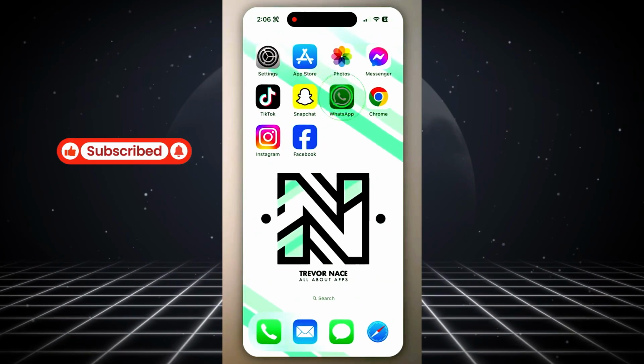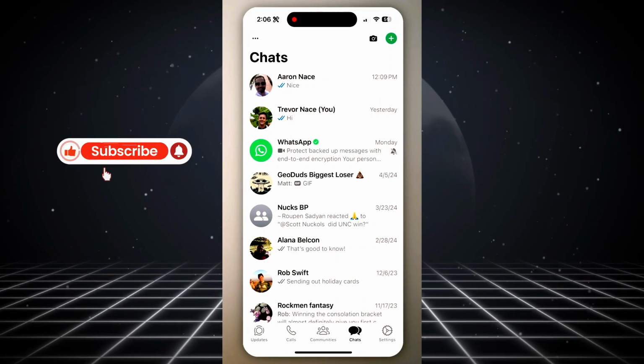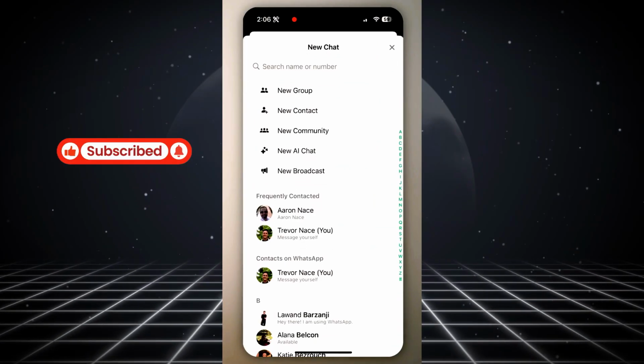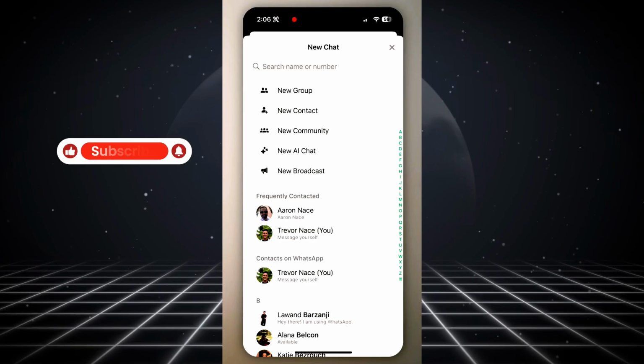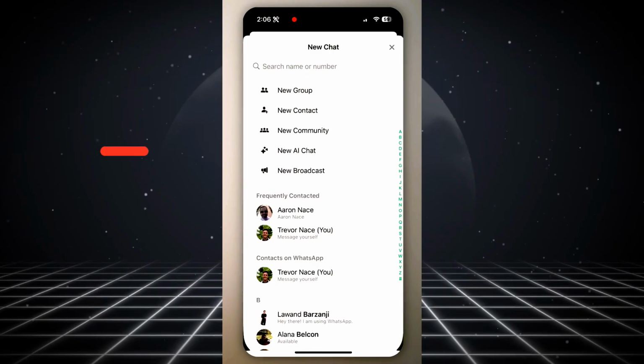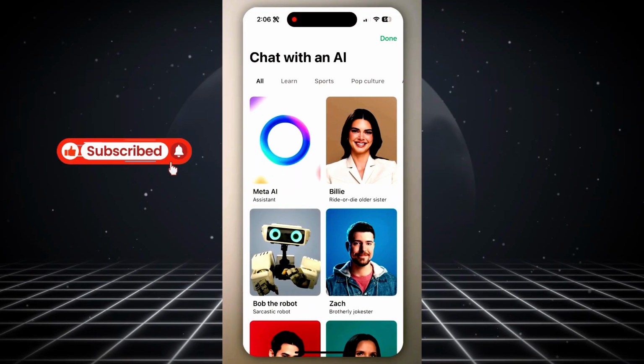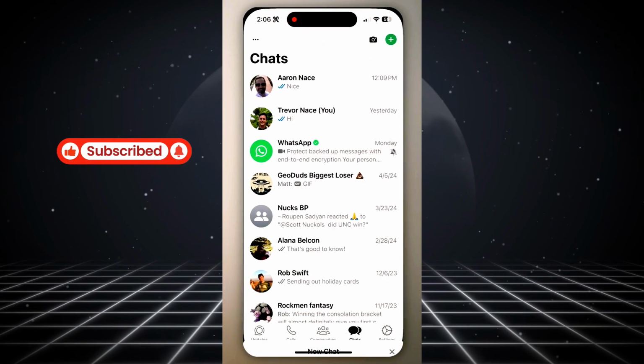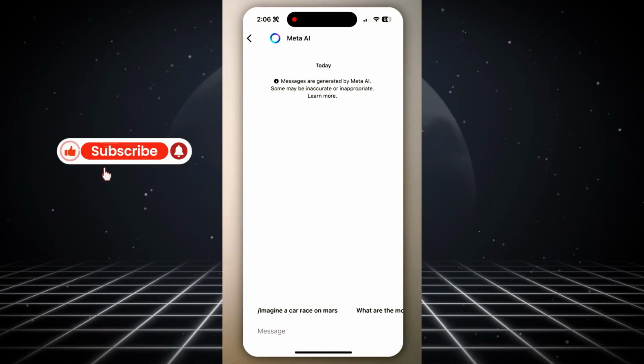After you've done that, let's go back into WhatsApp, tap on the little plus at the top right, and you can see new AI chat. I can tap on that and it says introducing AI chats. I'm going to hit accept here. I'm just going to choose the Meta AI assistant here.